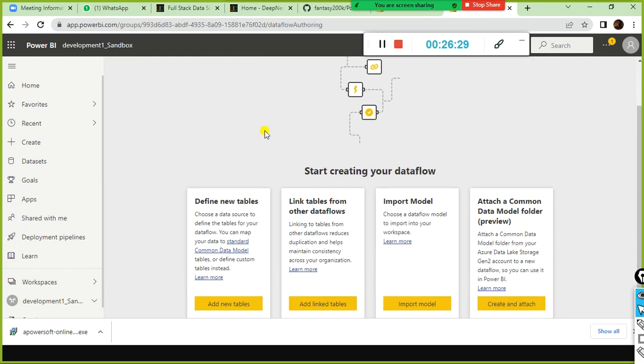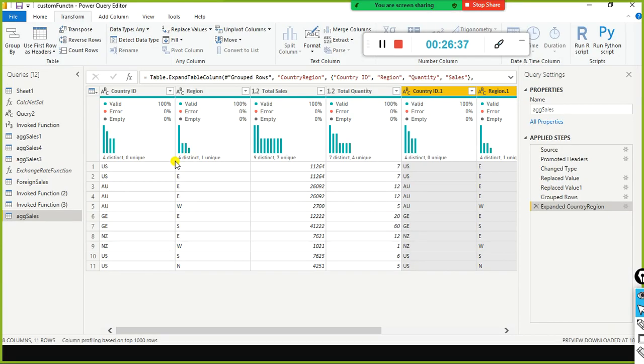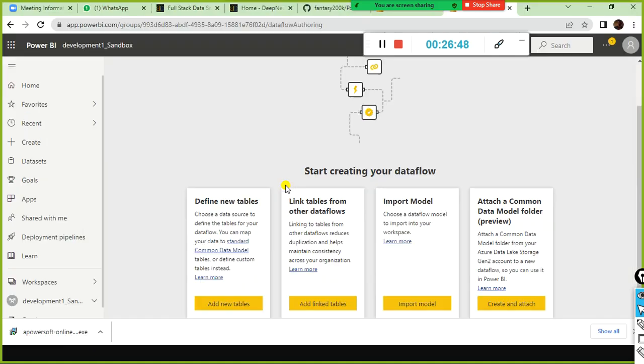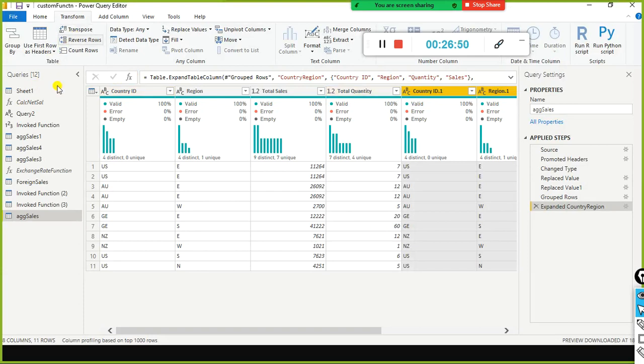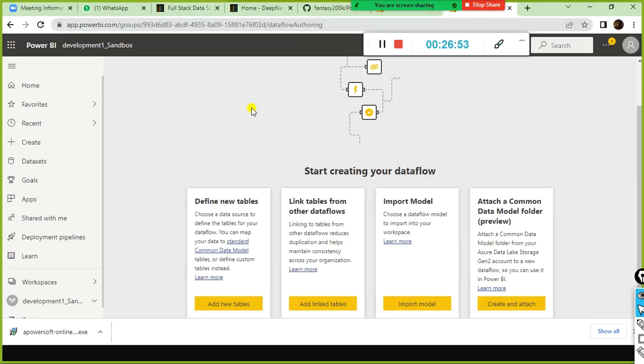Dataflow is nothing but the Power Query editor on the cloud. This Power Query editor is available in your Power BI Desktop, which is part of your laptop. The same interface, the Power Query editor, you can get using dataflow. So Power Query editor on cloud is what we are going to do. For that purpose we selected dataflow by clicking new, and the next step is add new tables.